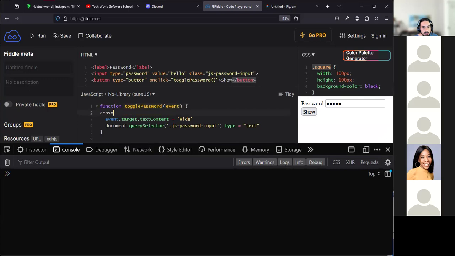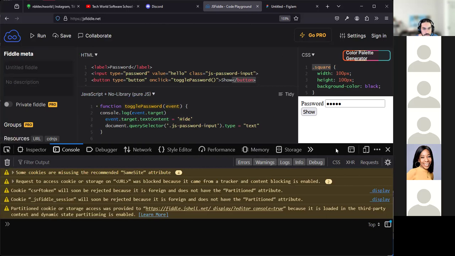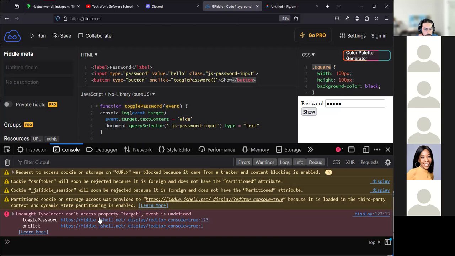Let's see if it works here. So you would console.log, meaning print a message to the console, of event.target. What is that thing? Let's try it out. Click run. I think this one, click.